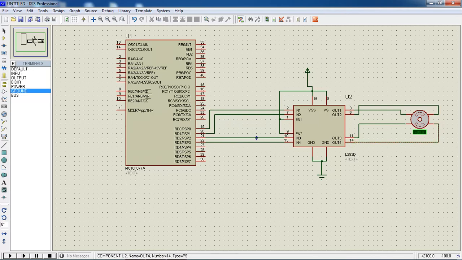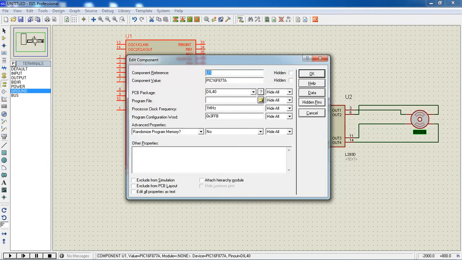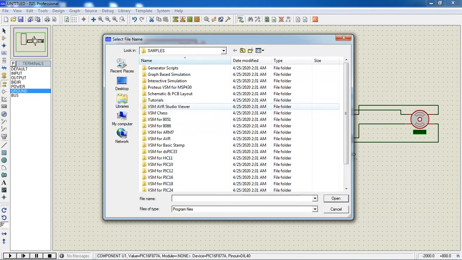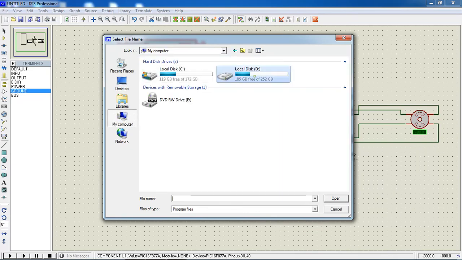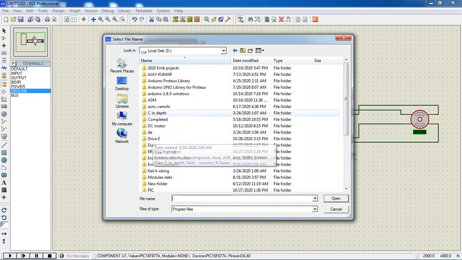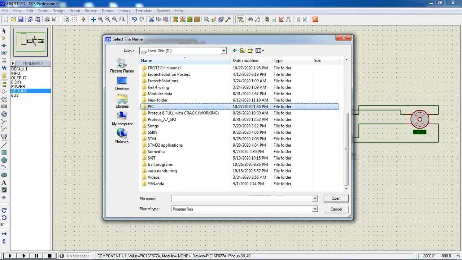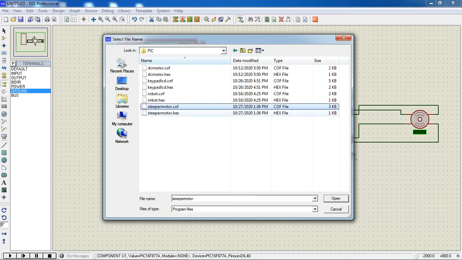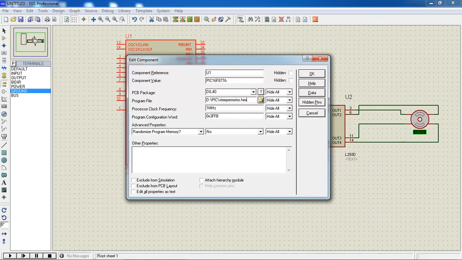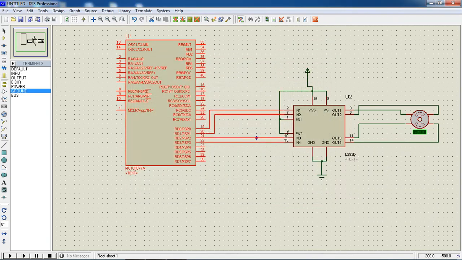After designing your hardware, you have to double click on the microcontroller to browse the hex file where you created your project. Click on this folder symbol and go to local disk D and choose your folder name as PIC. And the hex file is stepper motor. Then click on OK, and you can play your output simulation.